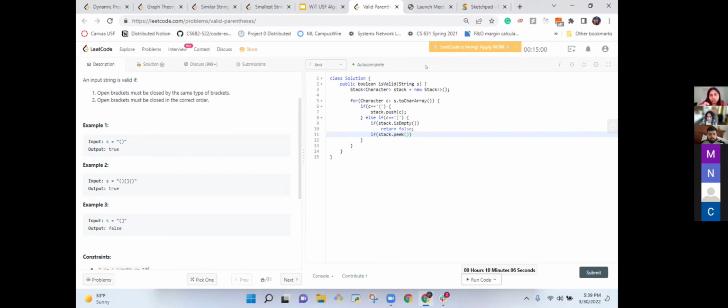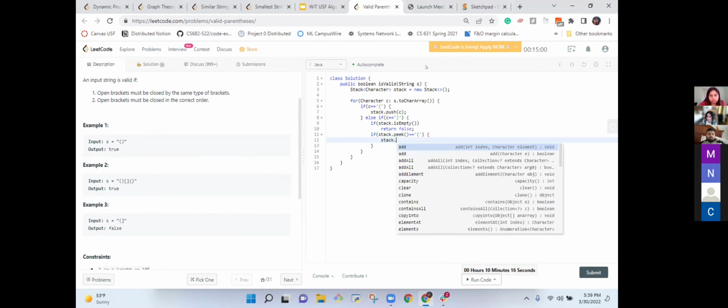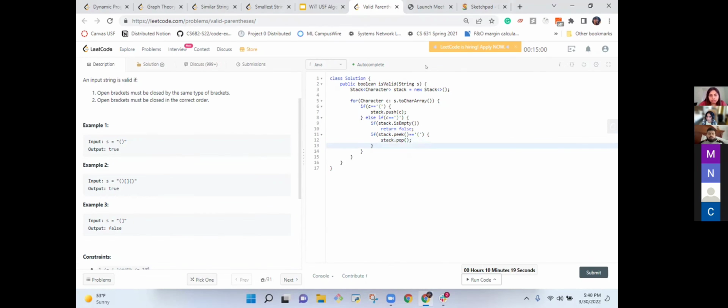So it has not yet removed, it's just checking which is the top element. So if it matches the same type of bracket, so it's a true condition, and then you just say stack.pop. And if it is any other type of bracket, which means it goes to the else only if there is a square bracket or a round bracket. So if it has one of these two brackets on the top, then it goes to the else part, and then you can just return false. Make sense?